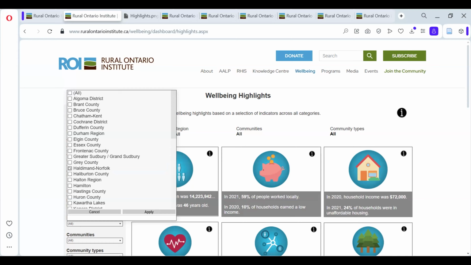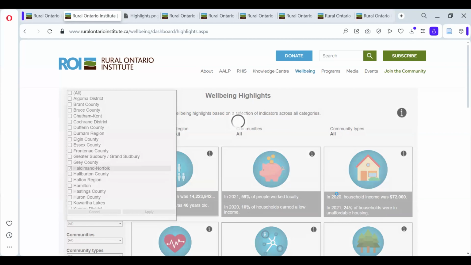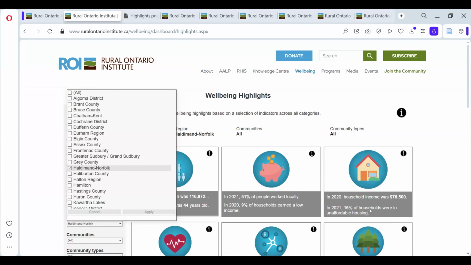So for example, I grew up in Haldimand, Norfolk County, so I could click on that one and say apply. And you'll notice here, for example, that in 2021, 24% of households were in unaffordable housing for all of Ontario. But once that gets updated to my specific region, you'll see that that number changes. So now it's 16% of households in Haldimand, Norfolk are in unaffordable housing.